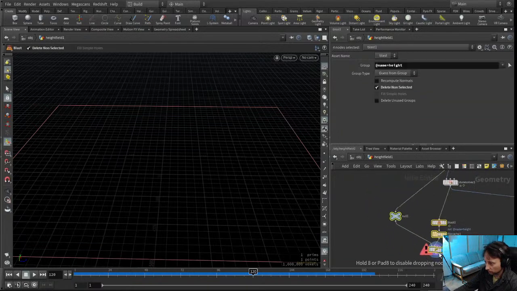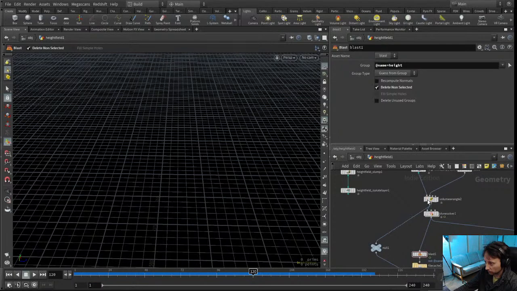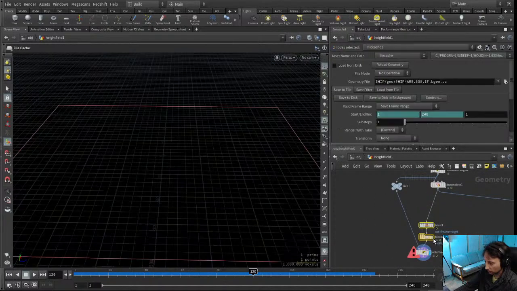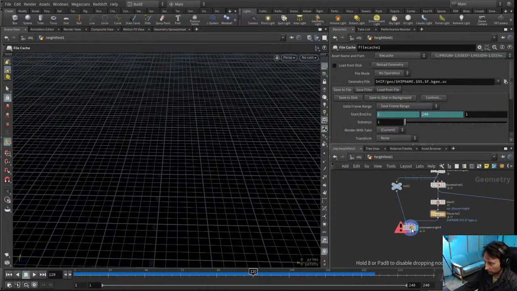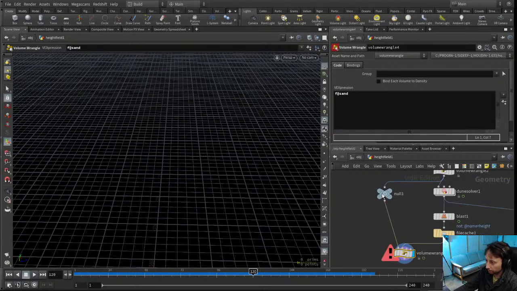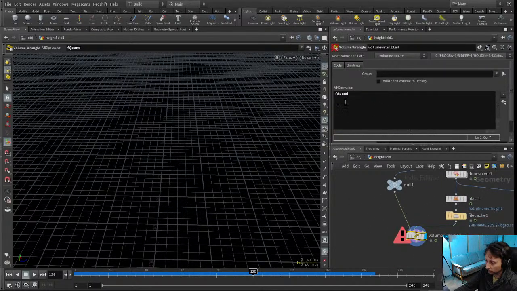Hopefully this looks a little bit more organized now. So we got our blast, our file cache, and now we're going to reconstruct it here. So we got our f@sand is going to equal the bedrock.